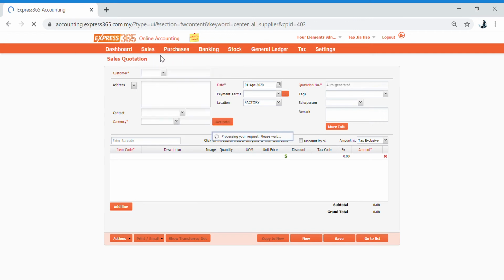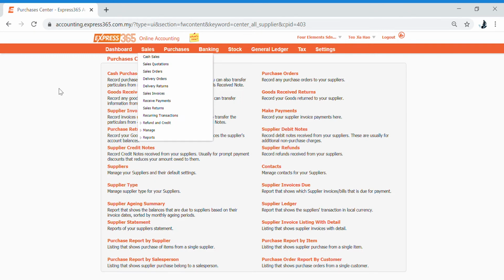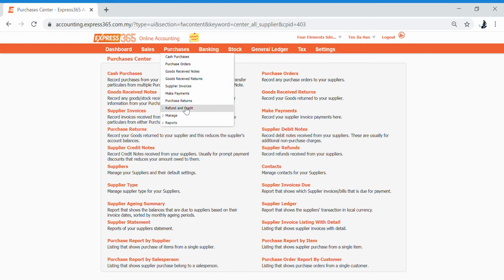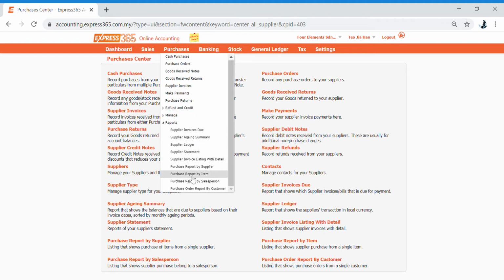Alright, so this is our purchase module. Under the purchase module, there are a lot of features that you can use. For example, you have a cash purchase, you have PO, you can key in your goods receipt notes, goods return notes, and your supplier invoice. You can make payment, do the purchase return, and the reportings. These are all the reports here.